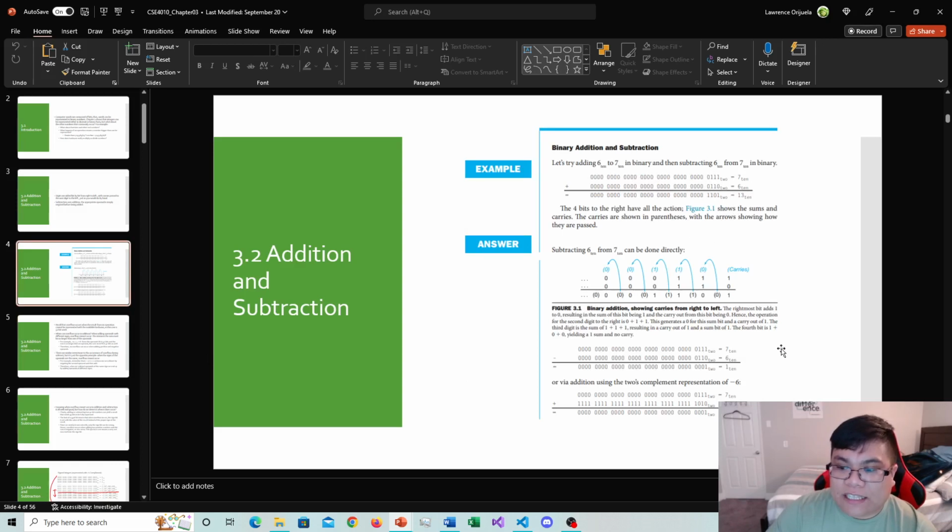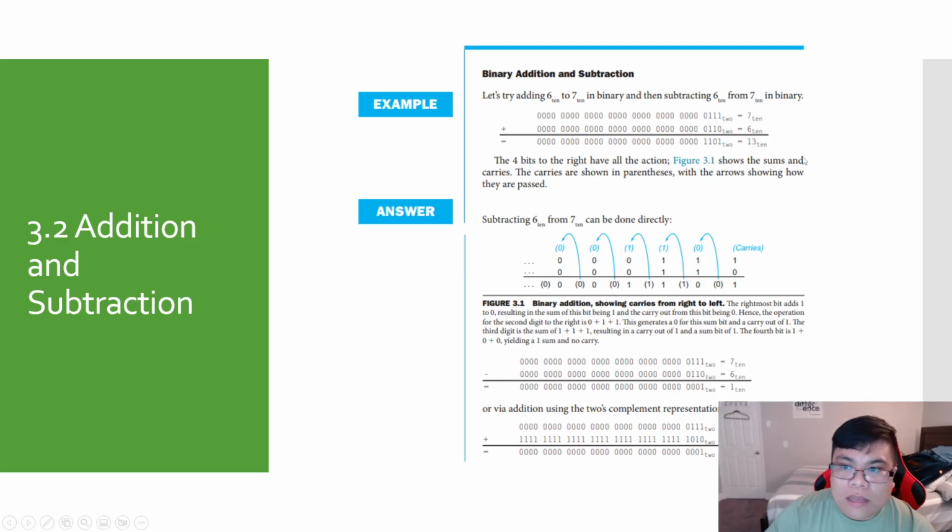In this example, let's say that we wanted to add 6 and 7 in decimal and then add it together in binary. The way we do that is that we convert 6 to its binary form by representing it as 0110, and then we represent 7 in binary as 0111. Well, in this example we're subtracting, but addition and subtraction is the same thing. They're just inverse processes. If we wanted to add, we would just do it in binary.